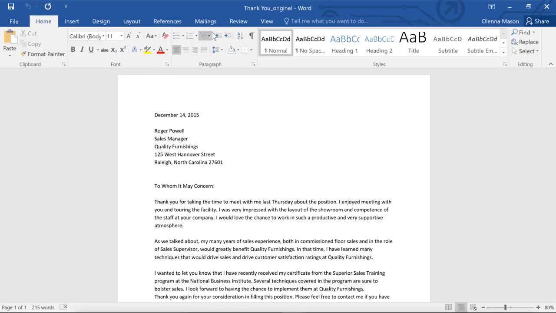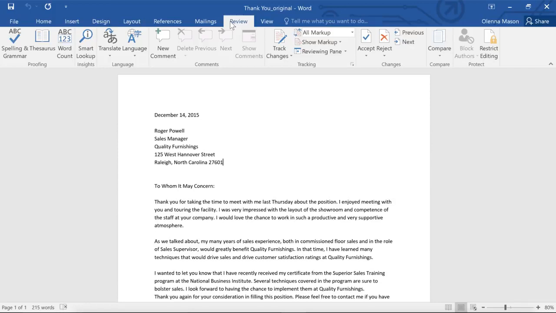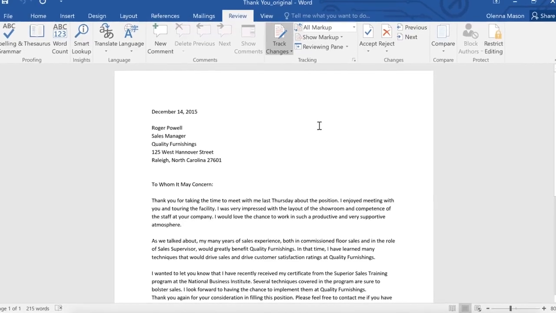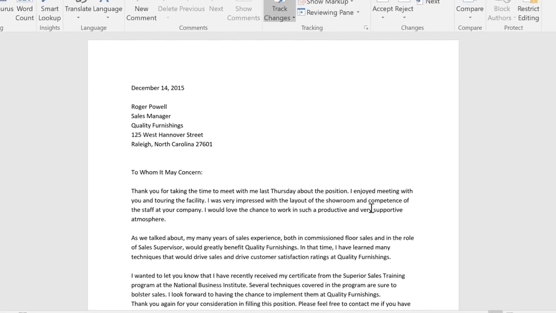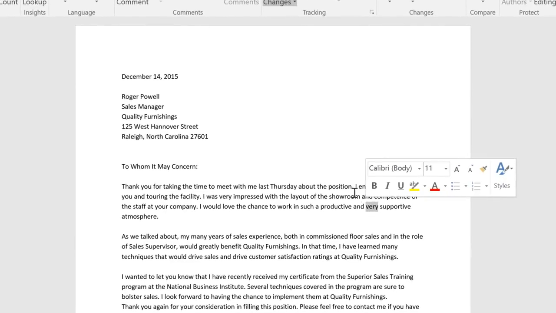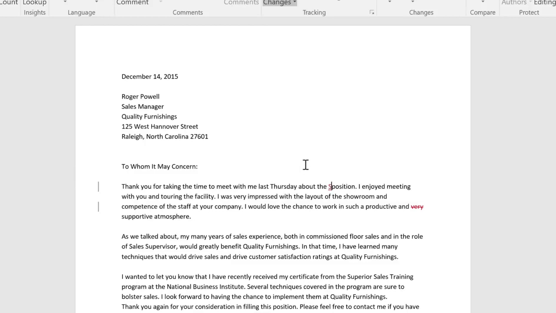To do this, go to the Review tab, then click the Track Changes command. Now, any changes I make to the document will appear as a markup, which is Word's answer to the traditional red pen. For example, when I delete text, it doesn't go away. It just gets crossed out. When I add more text, it gets underlined. This lets the owner of the document see what changes I've made before making them part of the final draft.